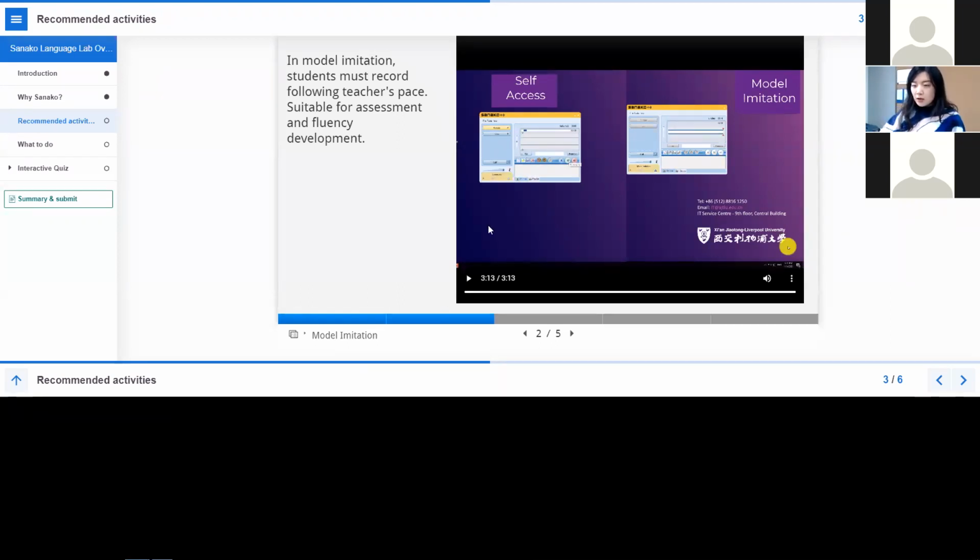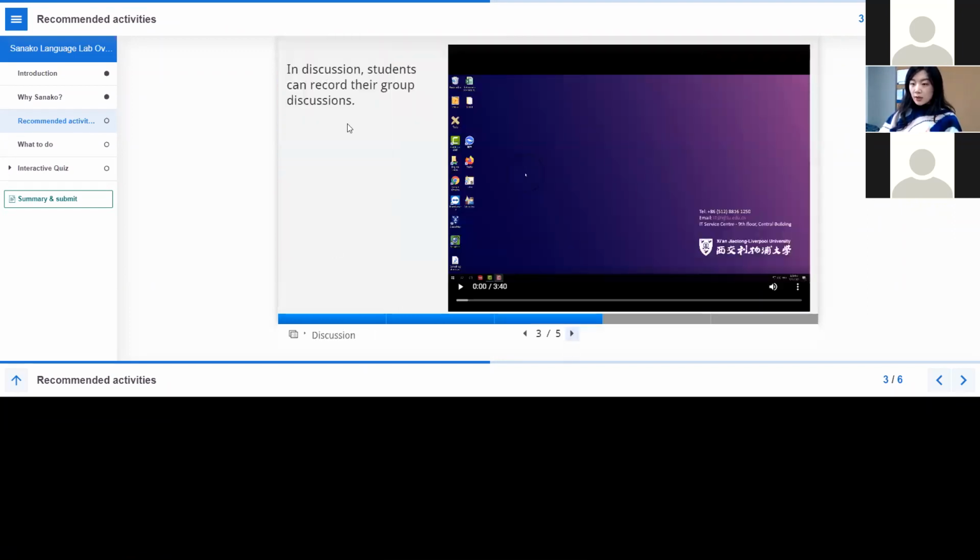All right. So those two, self-access and model imitation, we just showcased, demonstrate how students can interact with audio, right? And the next one is called discussion. Students can record their group discussions. So there will still be interactions using Sanako.